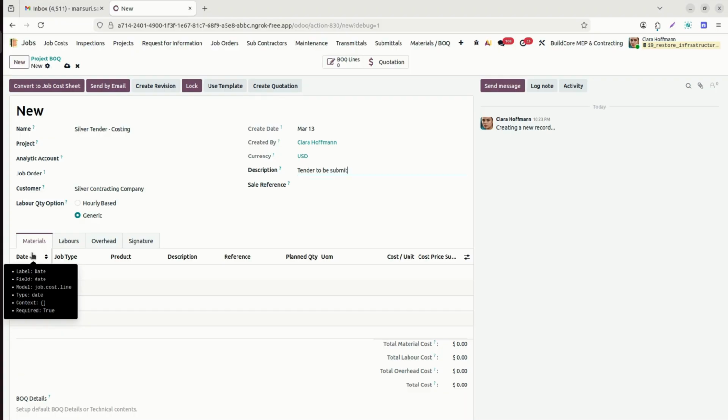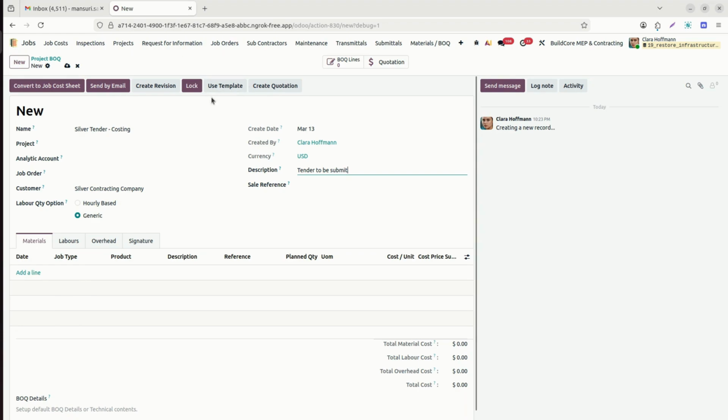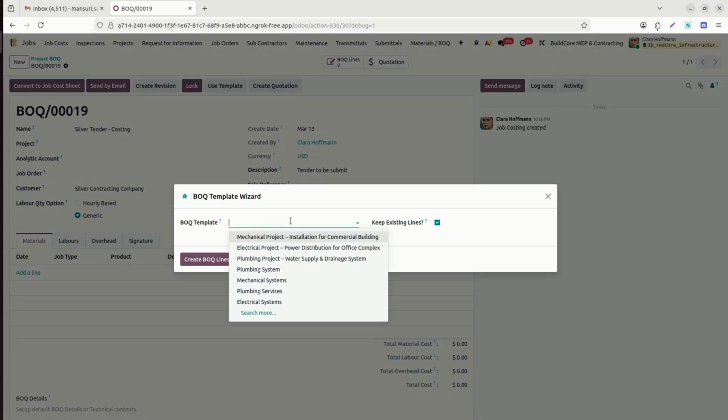Now for this tender we can use already created templates which we created under the configuration. So use template. We have different templates here like mechanical projects, plumbing project, water supply project, electrician project, electrical systems, mechanical systems. You can utilize any of the templates which are already available. Like here we have the plumbing system, electrical system, MEP system. Let's select the MEP system.